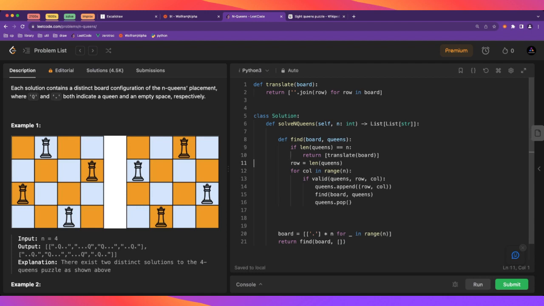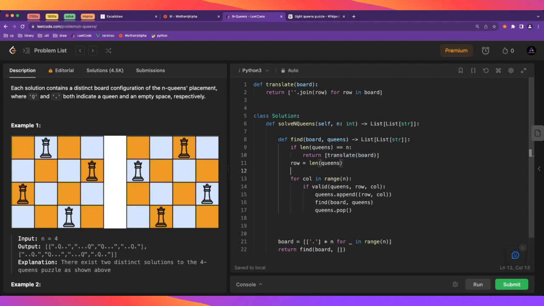So find is supposed to return a list of solutions. So this should return the same as this, because that's what we are returning here. So in the base case, we are doing exactly that. We are returning a list of this, which is going to be a list of strings. But what do we do here? Well, we are going to keep track of a list, and we are going to extend it.